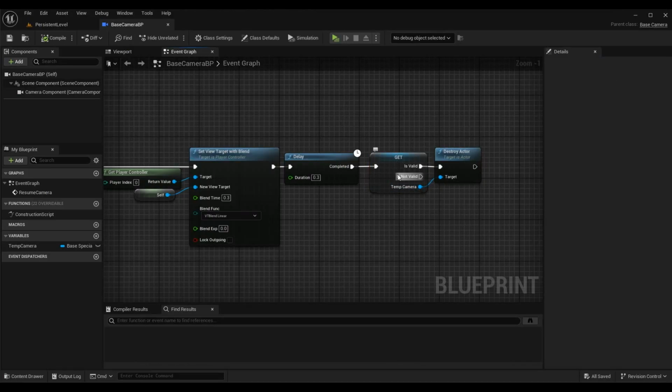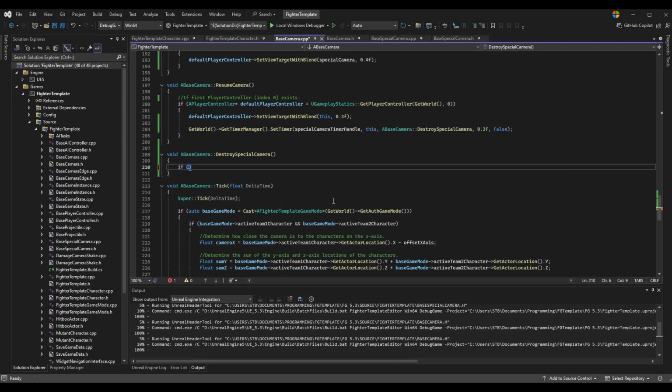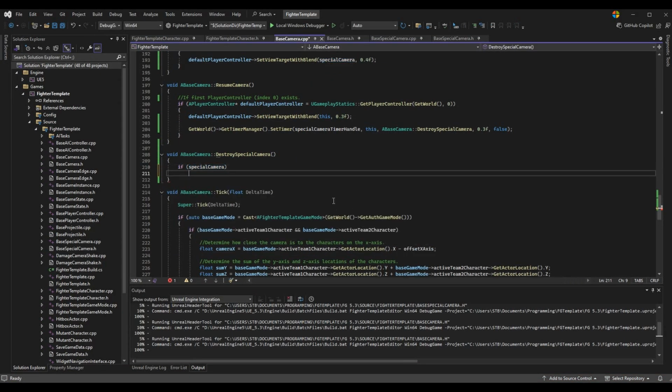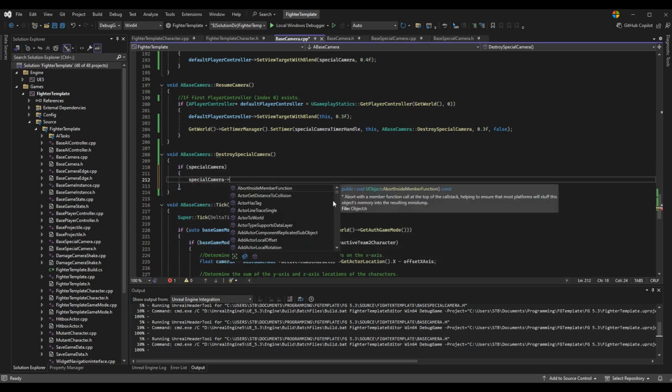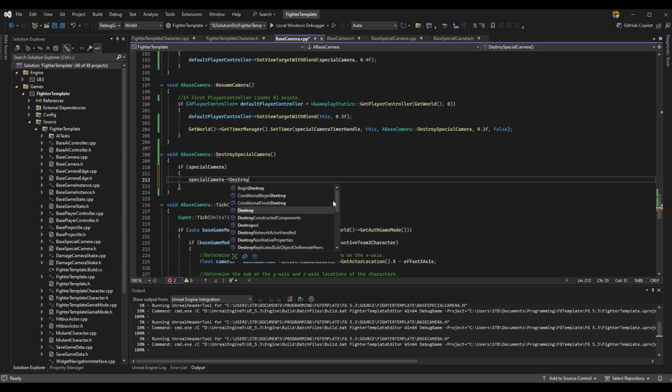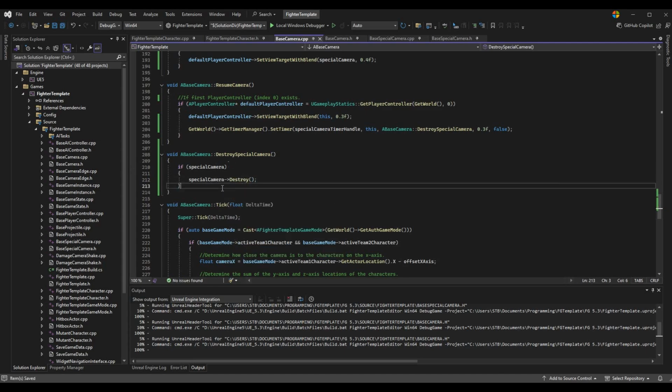So we're checking for validity on the special camera, then if it's valid, we're destroying it. So converting this, we were checking to see if special camera was valid, which is perfectly fine to do. So special camera, destroy. So if it's valid, destroy it.